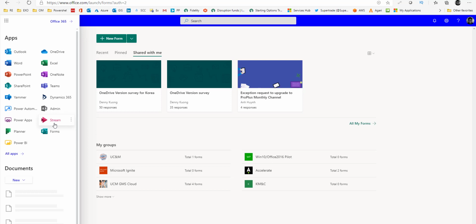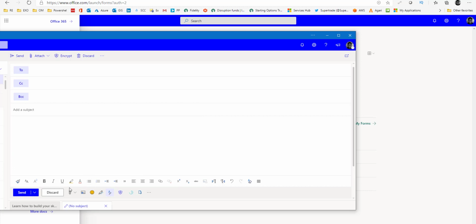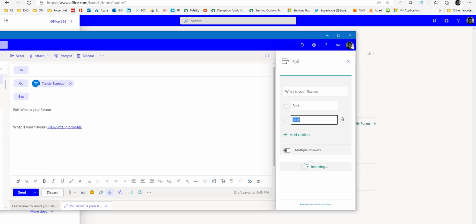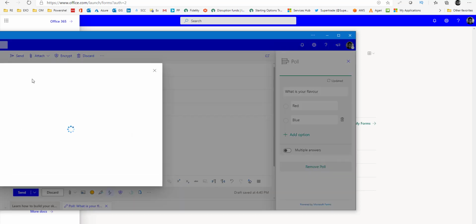Another thing you can do is inside Outlook as well, you can do the same thing. So this is my Outlook Online, and if I go to this button right here, you will see an option for poll. And this poll is actually running Microsoft Forms in the background, and I can do the same thing right here. So this is an example of a poll that I just quickly created in this form, and I can insert it right into my email. So here it is right here.